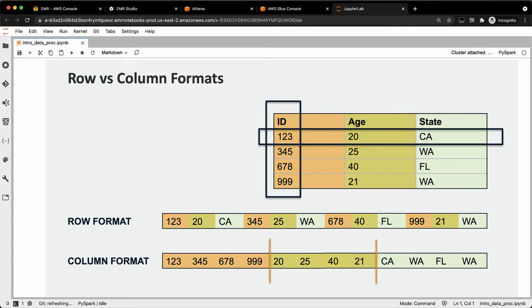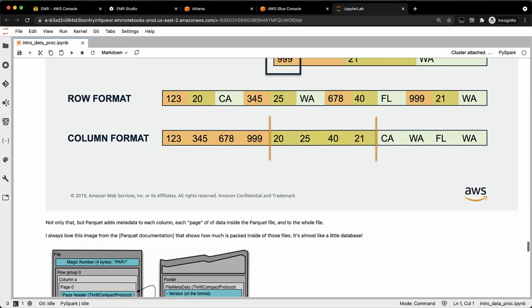But the other really cool thing that Parquet does is it adds metadata. So on this age column, it would add a min, a max, and a count. And so if you were trying to take the minimum of the age column, it wouldn't even have to read any data. It would just say, okay, the minimum is 20. And if you're trying to do a count, same thing. That metadata is built into the Parquet file format.